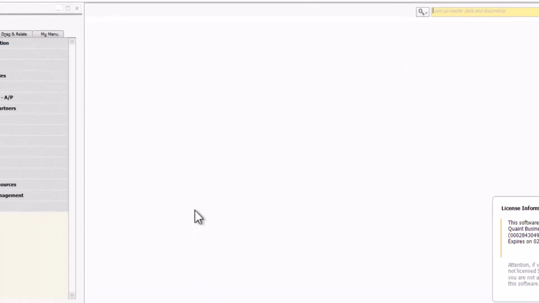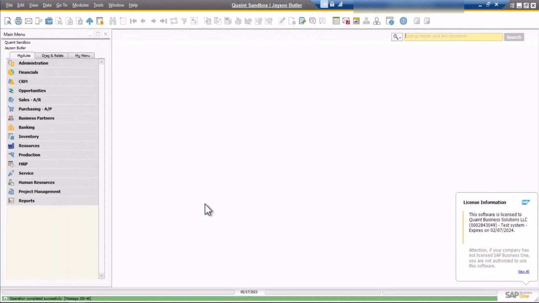Please note that in some companies, single sign-on is enabled and you may not have to enter your user or password to log in. You have now successfully logged into SAP Business One.